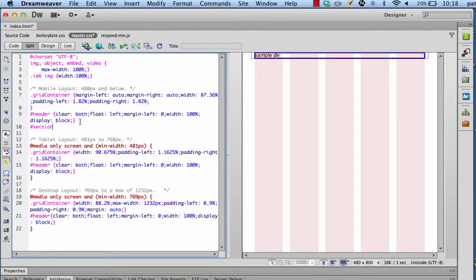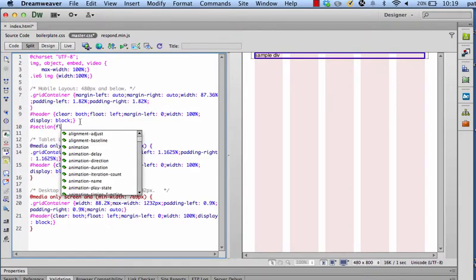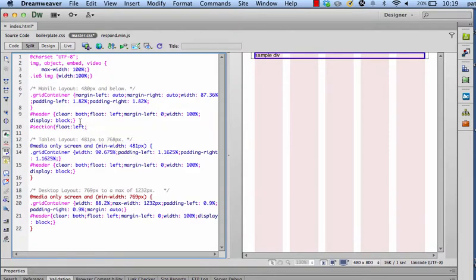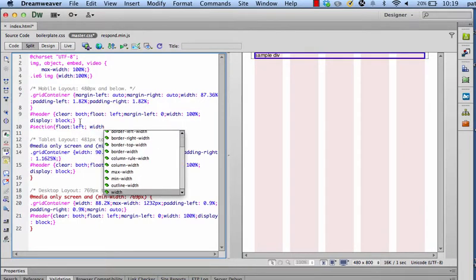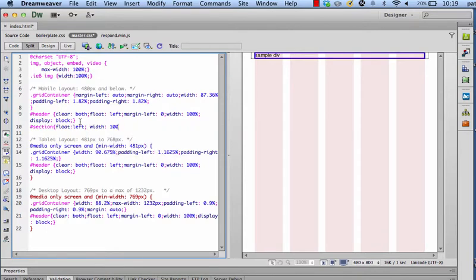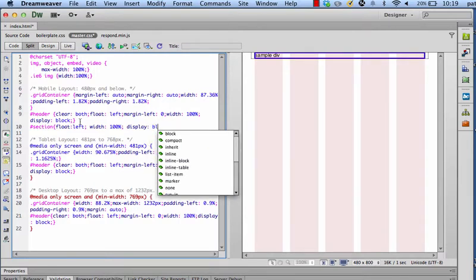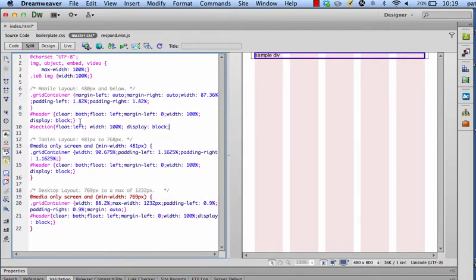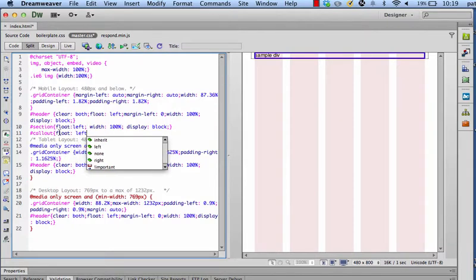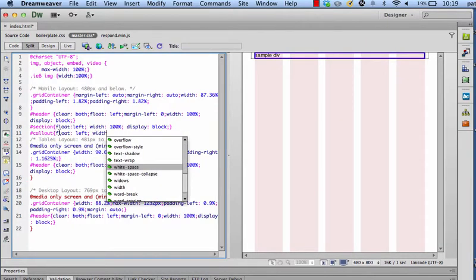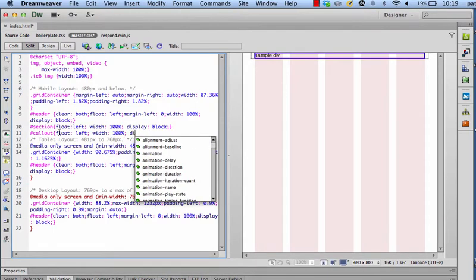So I'm going to call section, and I'm going to have this float left, and the width of it in my mobile be 100%. And right now I'm going to add a display block, and I'm going to close that. I'm going to do the same thing for my callout. But for my callout, in this case, I want to float left for my mobile. I'll have it float left for the others, and I'll change my width for those as well.